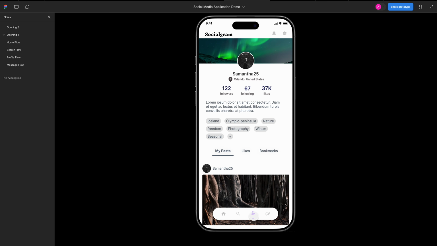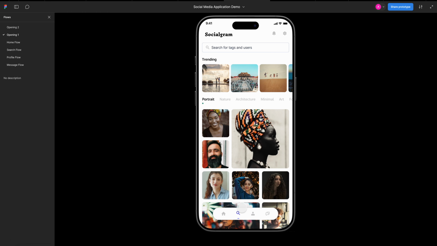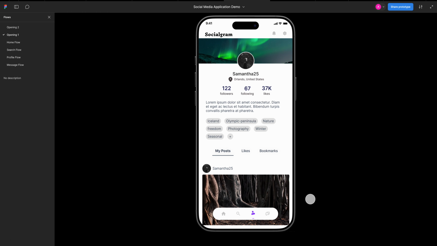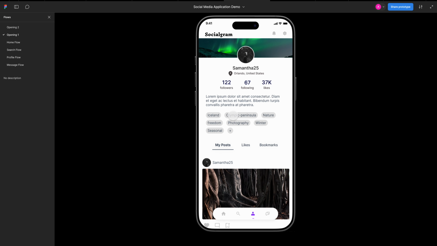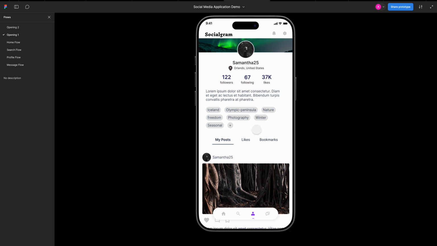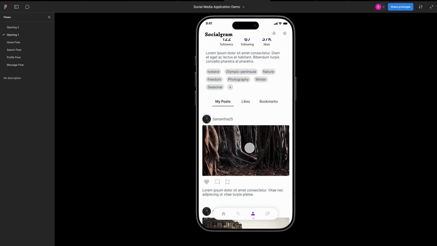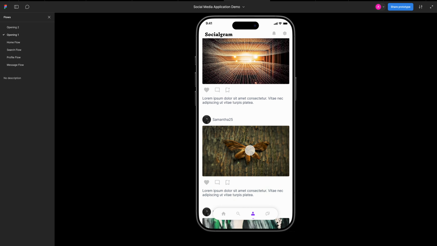Now let's go to profile. Okay, and I don't know if you've noticed, but each of these have a little animation going on. So just to show off some of the motion design again. Okay, so this is the profile. You have your followers, following, likes. This is where you can customize your tags, and then it's split into three categories: my posts, likes, and bookmarks. Where right now we're on my posts, as you can see.